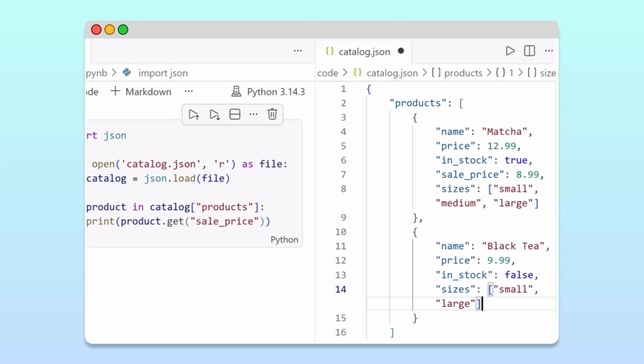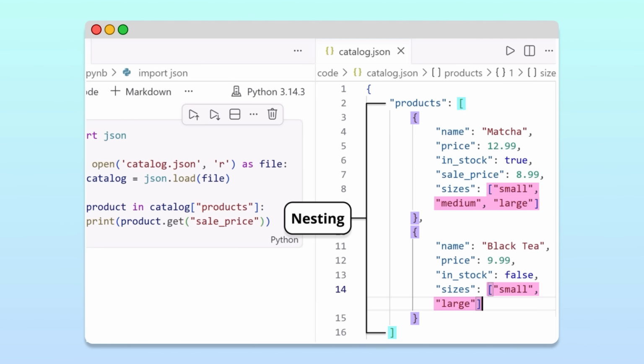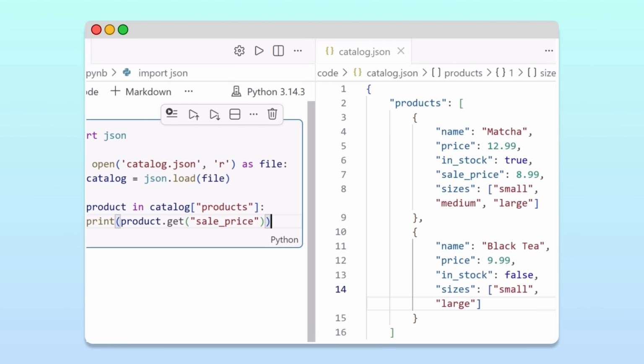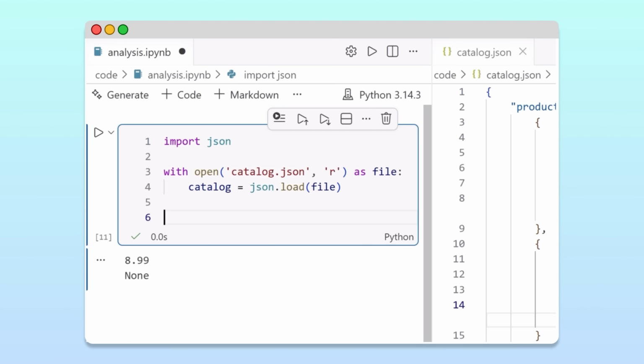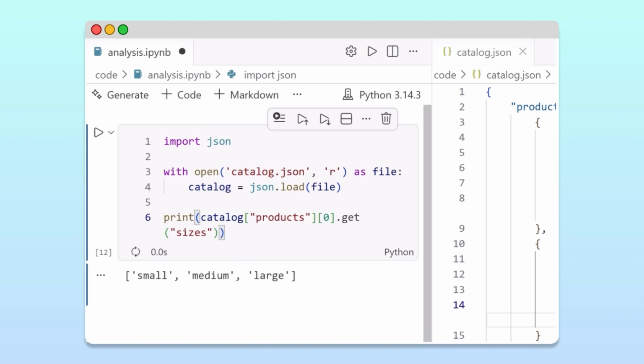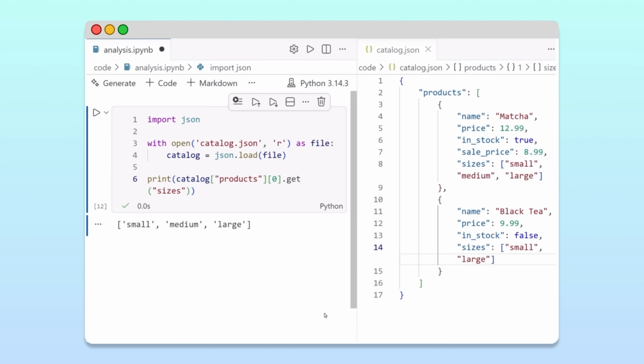This structure we've now created, an array of values, inside an object, inside another array, is called nesting. Nesting is what lets a single JSON file represent complex real-world data, a product with multiple sizes inside a catalog with multiple products. To access nested data, like matcha's sizes, in Python, we use indexing to access the product and get for safe key access. Running the cell, Python returns the sizes as a list. Great! At this point, we can load any JSON file and read any value from it using the list and dictionary tools we already know.